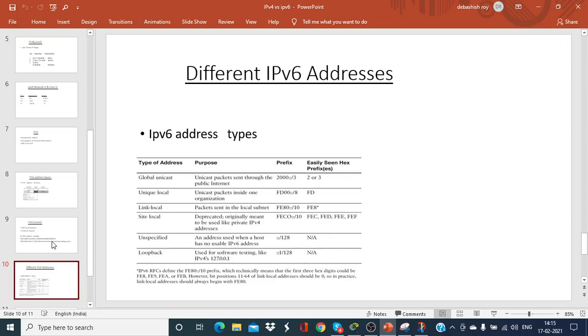There is a unique local address, for unicast packets inside one organization. Now, this unique local address is like a private IP address in case of IPv4, and it is routable. Just like an IPv4 private address, it is a routable private address. It starts with FD00, FD.